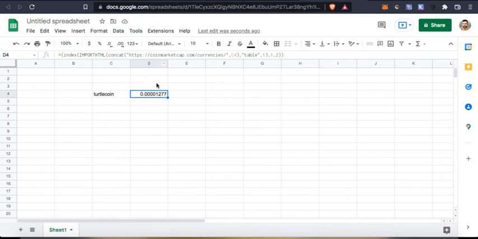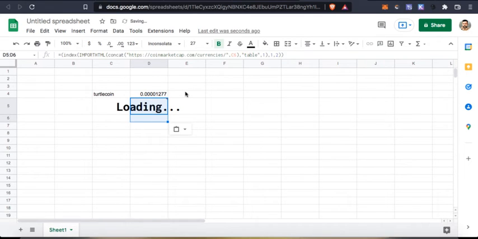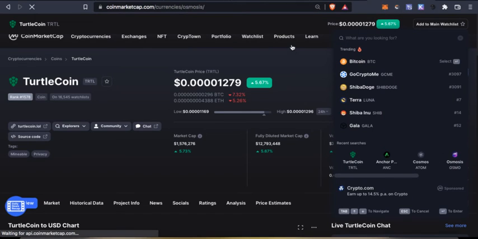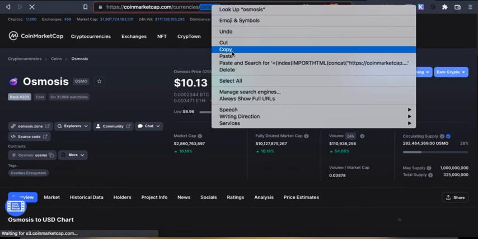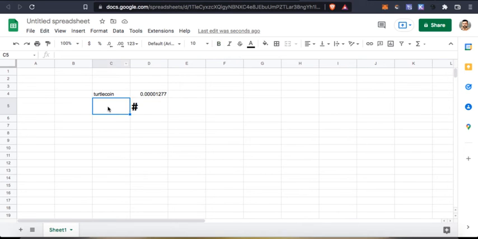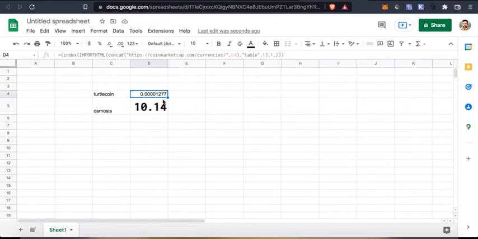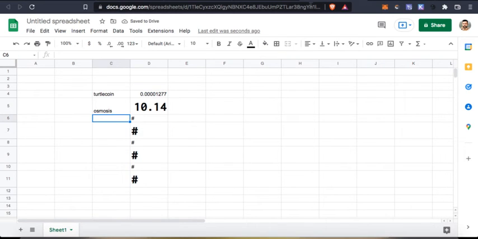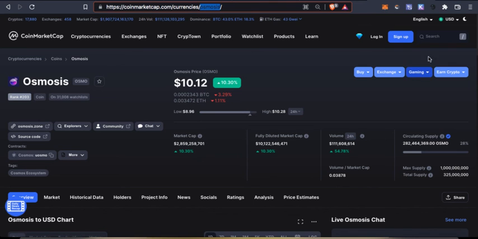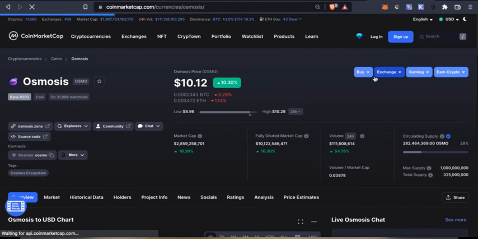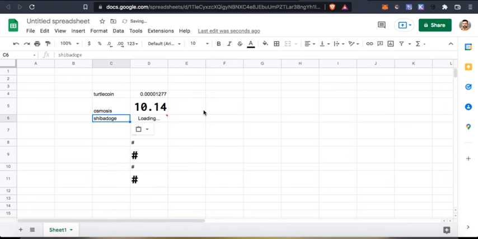Let's do it with another example. Copy the code and paste it here. Now over here, Osmo. The exact name of the coin is Osmosis. I paste it here. But you can also use this feature, and whatever you put here, let's try with another coin, Shiba Dog. It should automatically load it. So how cool is that?